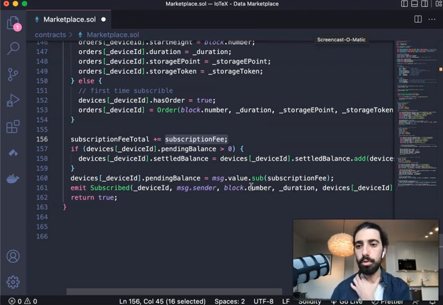So what we need to do now is double check that this device either has or doesn't have a pending balance. A pending balance is a balance that this device has accumulated that has not been added to the settled balance, which is the balance that will then allow, for example, a device owner to claim these funds.